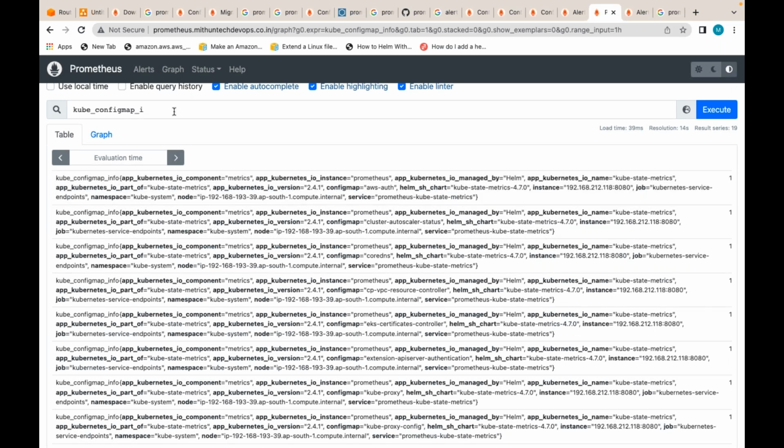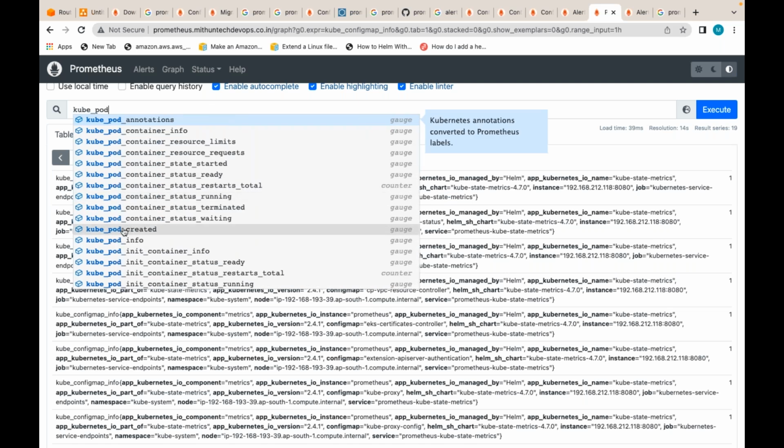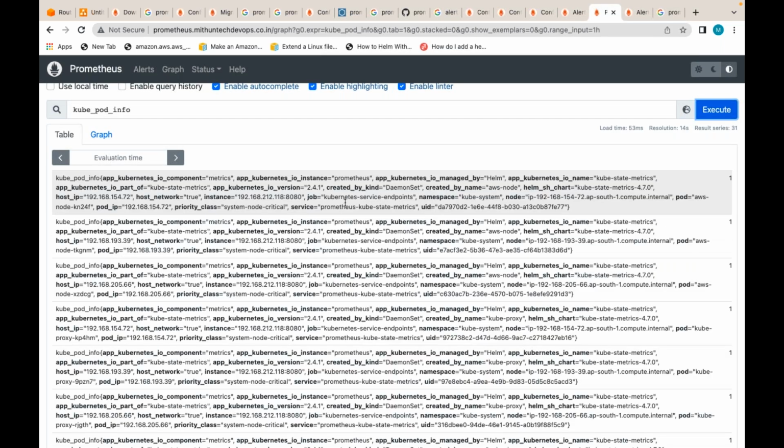Now pods, pod info. So can I see pod information also? How many pods are there? In which namespace? What is the pod name? When was it created? The state of the pod also. If the pods are in a pending state, can I use some kind of queries here to filter whatever pods are in a pending state, if required?